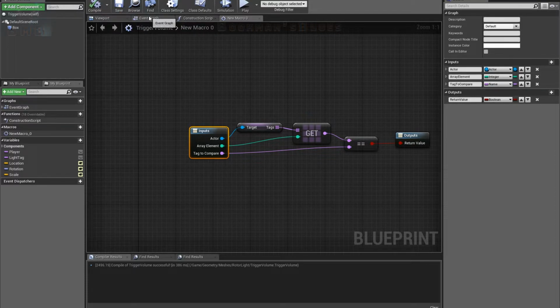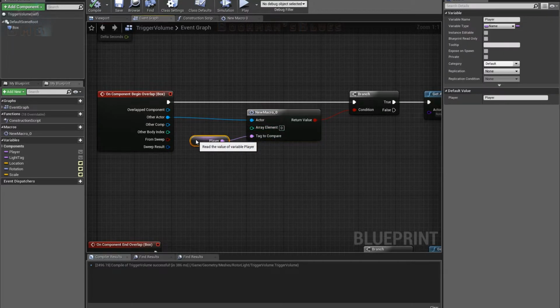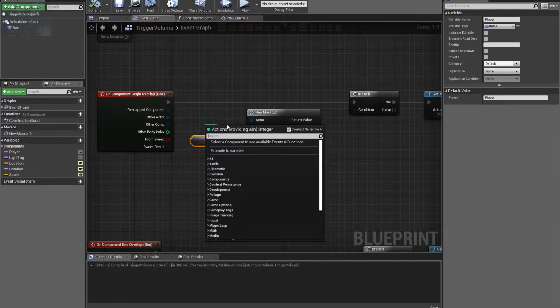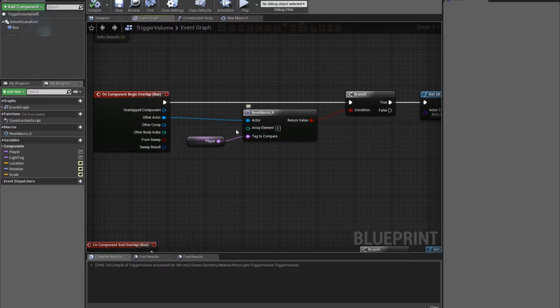We can go back to our event graph, and now we have our array element 0 here. We could theoretically plug in a variable here that we can change, or we can just leave it as is, because we don't really need it to be anything else than what it is in this case. But this does give us access to that without having to go into the macro.